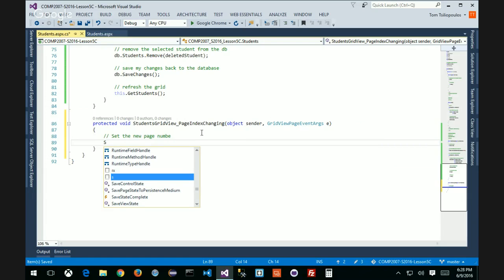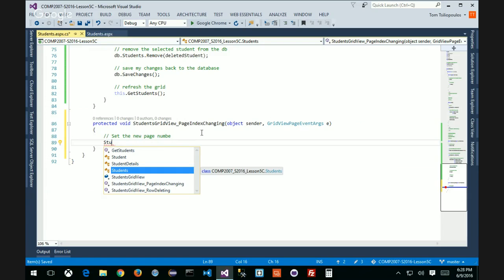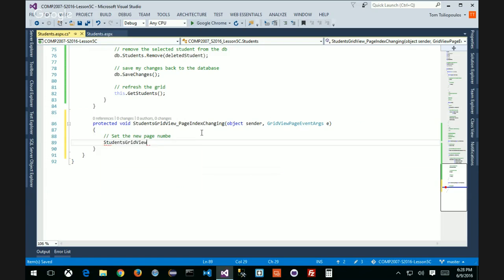So I want to say something like student grid view dot page index is equal to, again, we're going to use the E for the event target. The event target that we're clicking on, which is my new page index. Okay, so that's the first thing. So page index changing, all that does is when I click on that page on the bottom of my screen there, it's going to take me to that next part.